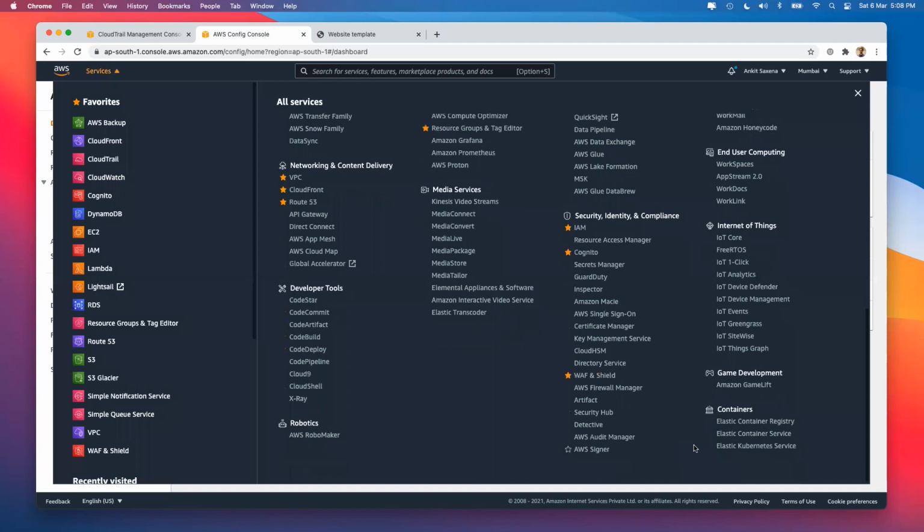Okay, going back to AWS over here, you can also see certain things like your Artifact, which is going to show you any contracts, or if you have signed any agreement with AWS, it is all going to show up inside your Artifact over here.